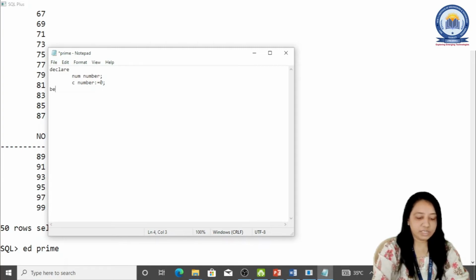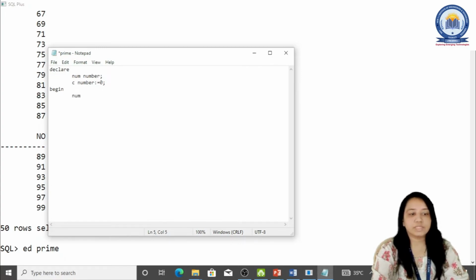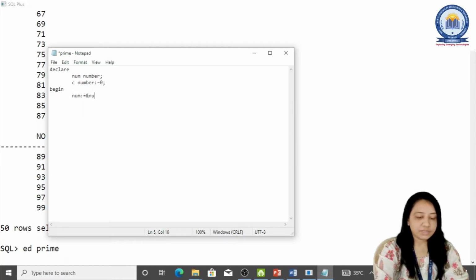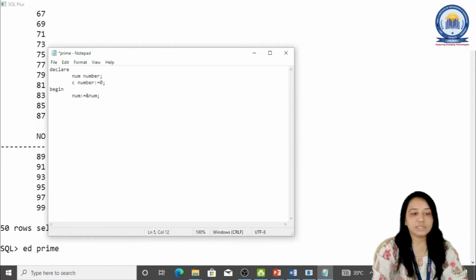Now in the begin section, first I'll scan the number, because num is a variable we have declared. So how do we scan the number at runtime? num equal to, you have to write ampersand num. So when you run your program, it will ask you to enter the value of num. So that we have started.